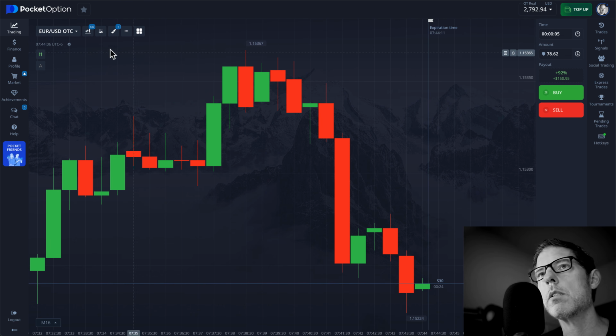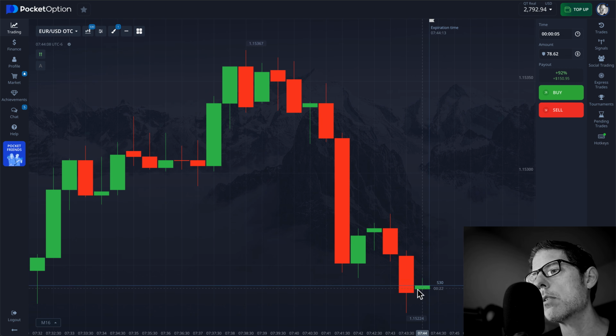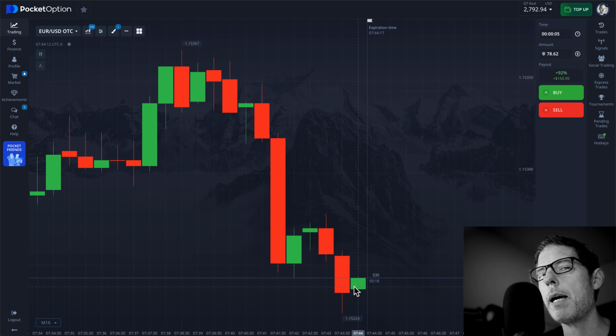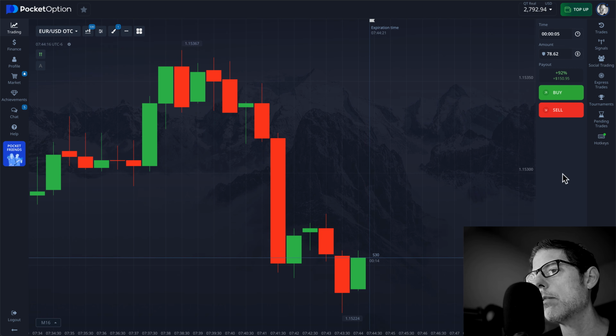And no, that's not a good entry. Do you see how it's indecisive right there? Look at that. It's just going. We call it a pan. I call it a pancake. Just keep it simple. Pancake candle.